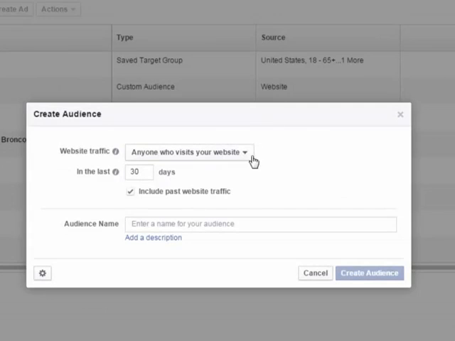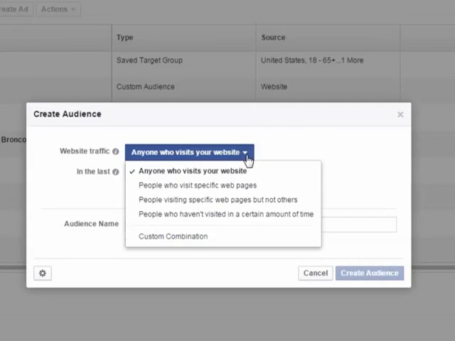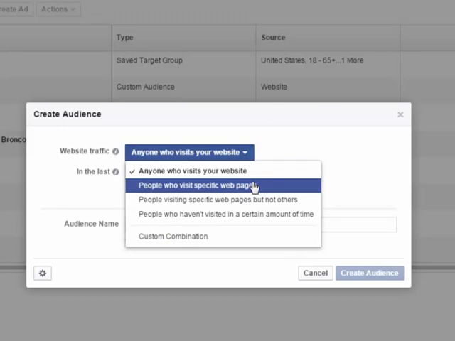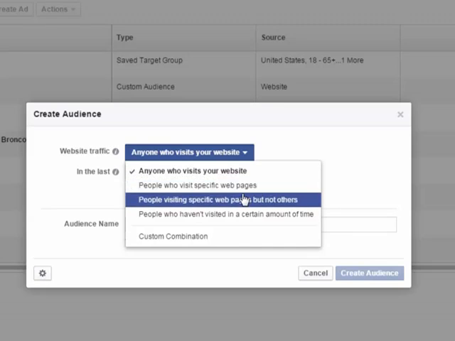It's pretty straightforward, but you have a bunch of different options here. You can do anyone who visits your website, or people who visit specific web pages. For example, on some of our e-commerce stores, we want to know who visited a specific page for a specific product. So we can click here and put the URL of that specific page or the domain, or we can map it. And we can also do the same with people visiting one web page but not others.